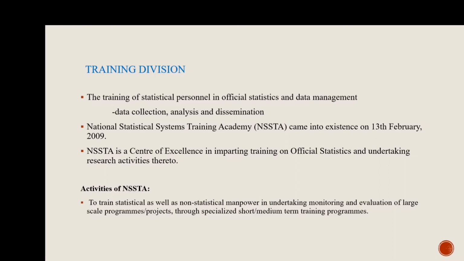National Statistical System Training Academy, NSSTA, under Training Division CSO of the Ministry, is a premier institute fostering human resource development in official statistics. It came into existence on 13th February 2009. NSSTA is a center of excellence in imparting training on official statistics and undertaking research activities thereto.